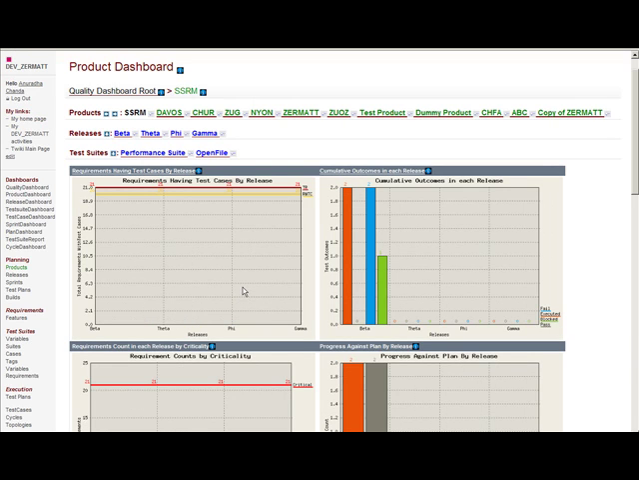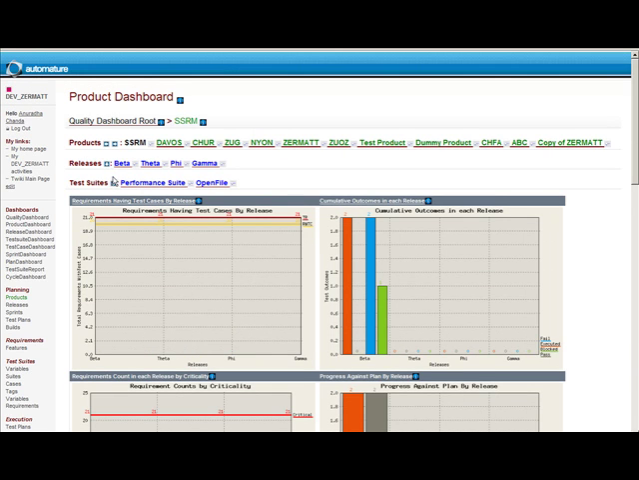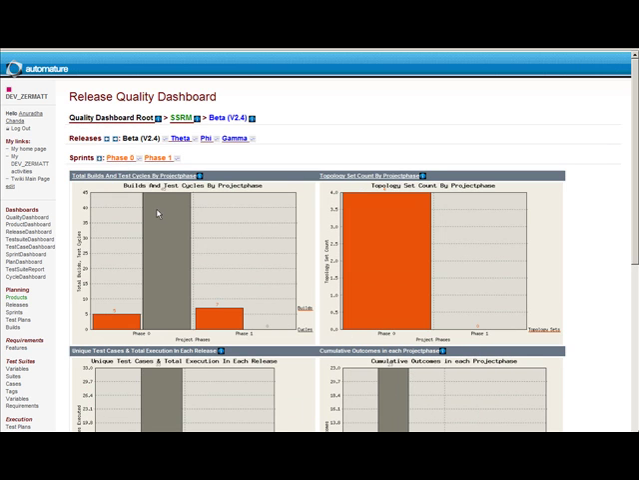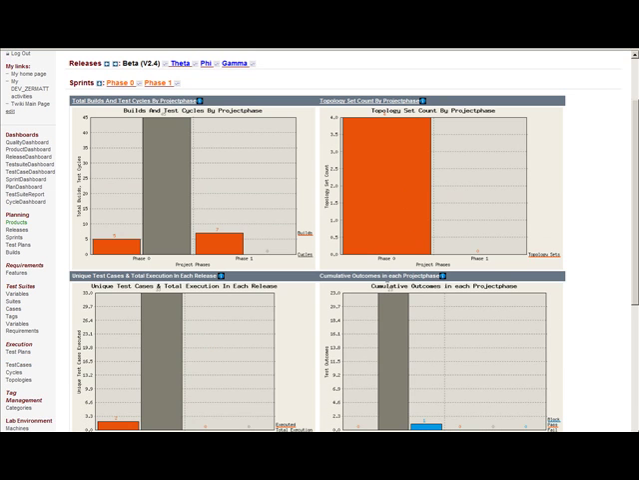Now, to view the dashboard of each release in the product, you need to click on the individual release. For example, this chart represents the total number of builds and test cycles against different project phases in the release. In this graph, you can see the total number of topologies that are used against different project phases.